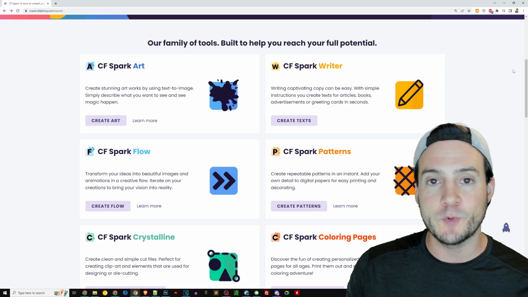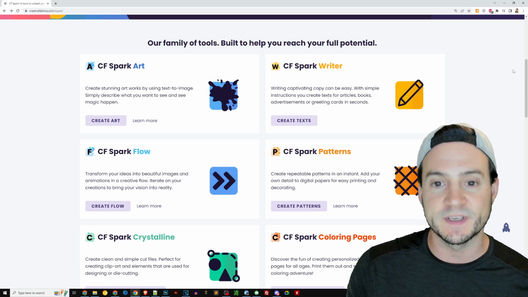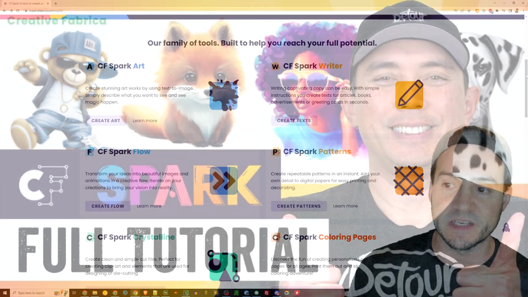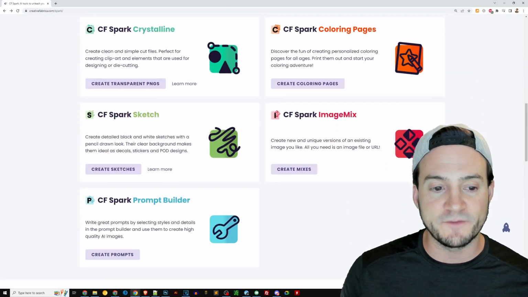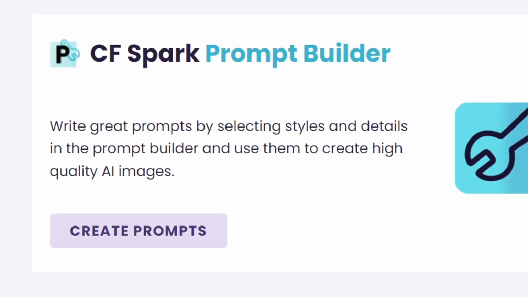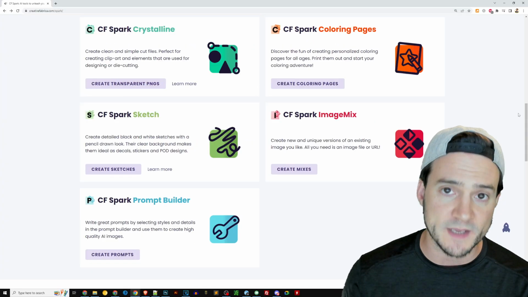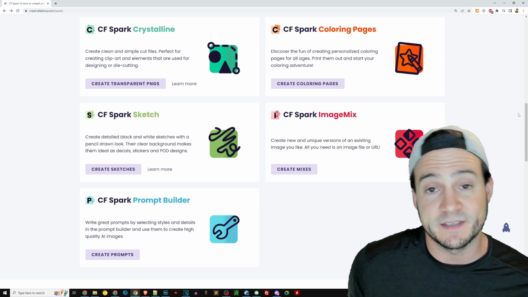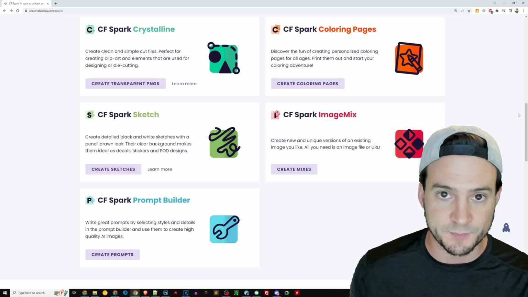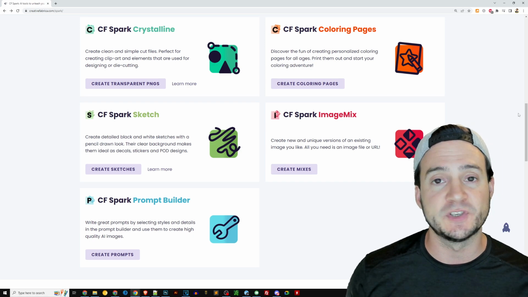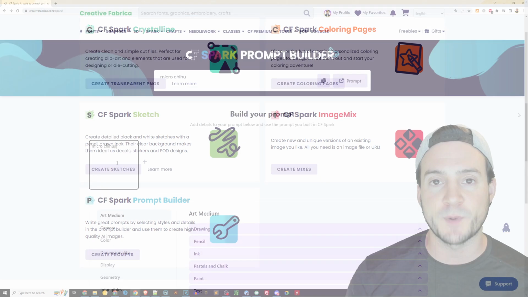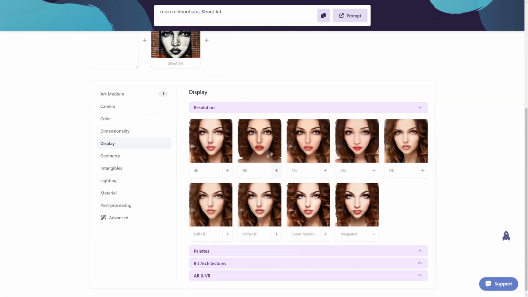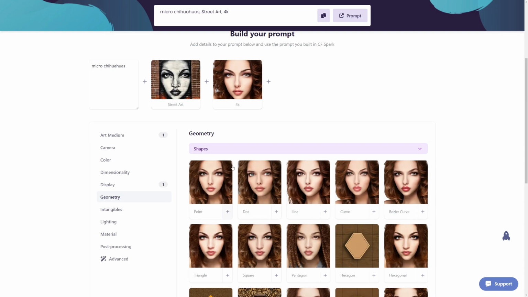Now, I want to walk you through at a high level how to use each of these tools. And again, check out Juna at Detour Shirts' video for a very in-depth tutorial on each one of them. So I would actually start from the bottom, where they have the CF Spark prompt builder. If you're a newbie, or at least not an expert when it comes to using AI, basically text to image AI, where you input a text prompt and let the AI generate the images for you based on what you typed, the CF Spark prompt builder is a great place to get started because it gives you ideas for additional inputs and how to structure an input to get the best results possible.